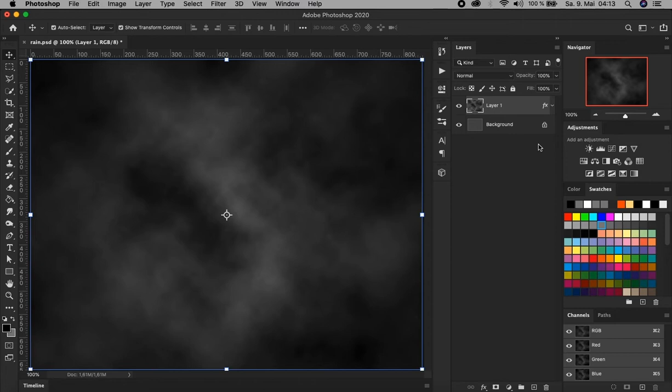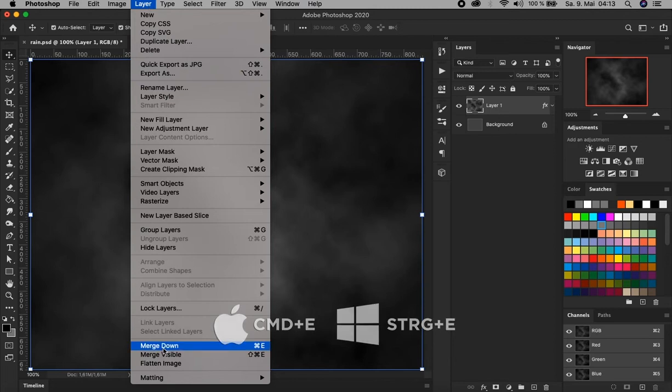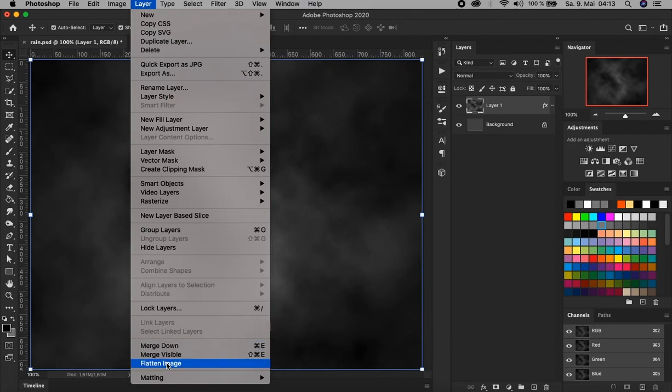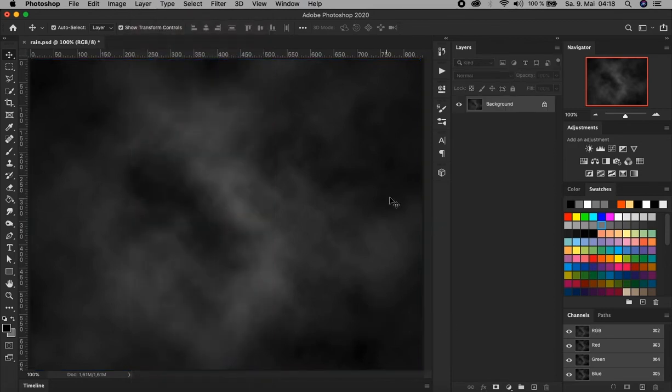For that, you can just press Ctrl E or Command E, or you just go up here to Layer and choose Merge Down, or just here Flatten Image. There you see. Now the image is flattened, and we have a background with a dark sky. So now we're going to create our first rain layer.